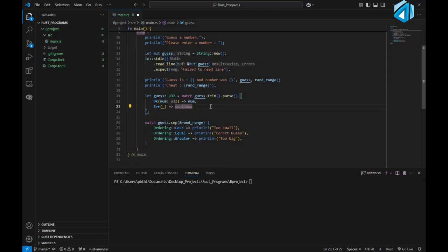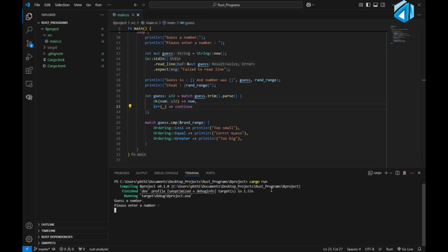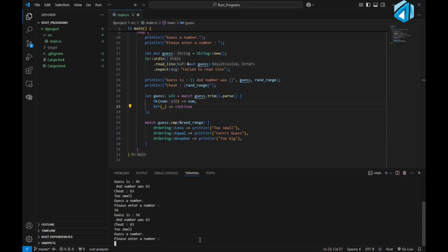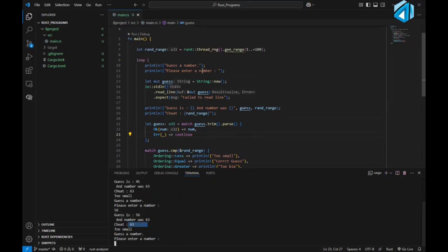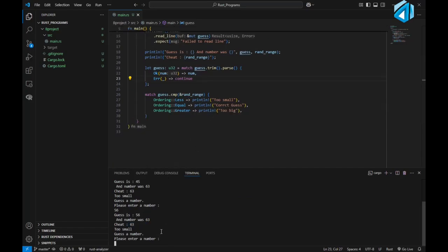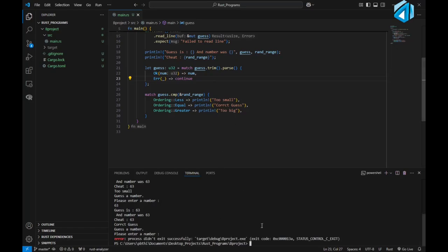Let's try running this. Control S, and run. Okay, it's building the project. It's asking me for a number, and I enter 45, and the secret number is 63. Let's type 56 again. See, it's not changing, and we are getting a guess the number prompt. If we type 63 again, it's giving the correct guess, but it's also not breaking the loop, right? We have already given the correct answer.